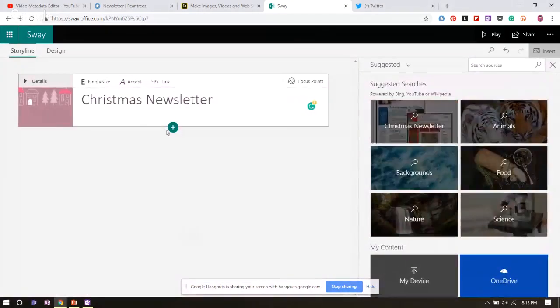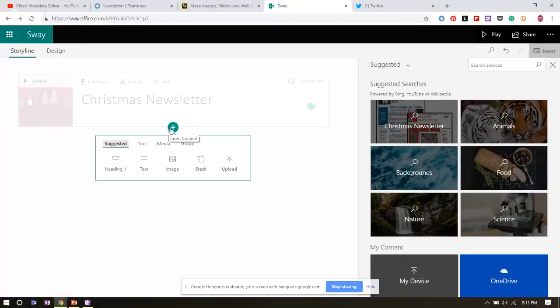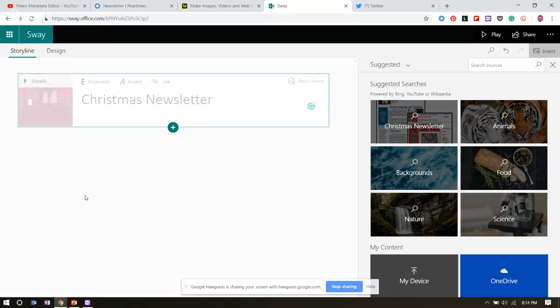Now let's go back to the storyline. Now, as you know, with Sway, there are many things that you can do. So apart from text and image, you can also add audio that you record inside Sway or upload. And you can embed a lot of things, like you can embed a ThingLink, you can embed documents that are uploaded to your OneDrive, videos. So there are a lot of things that you can embed.